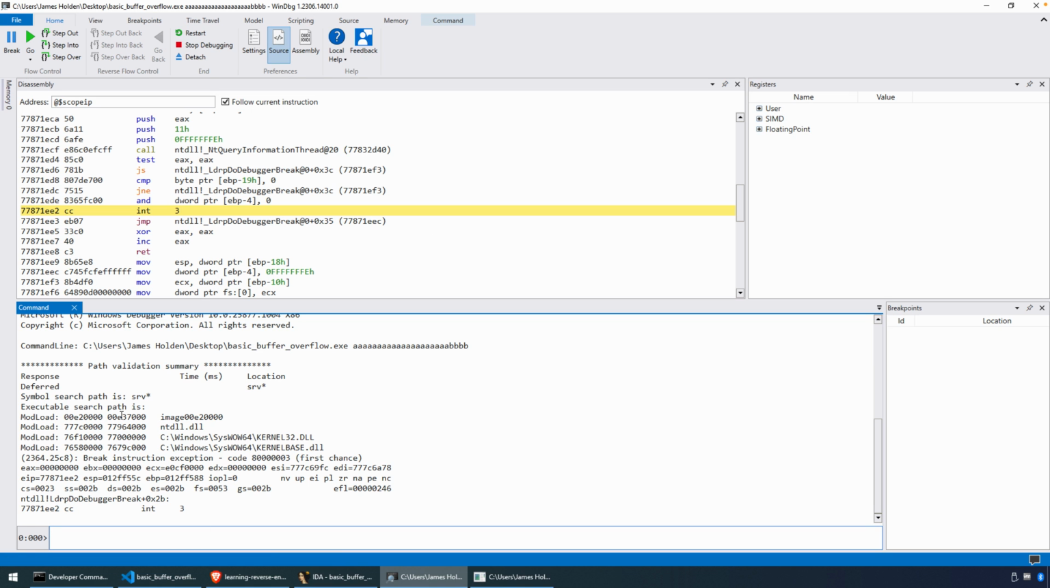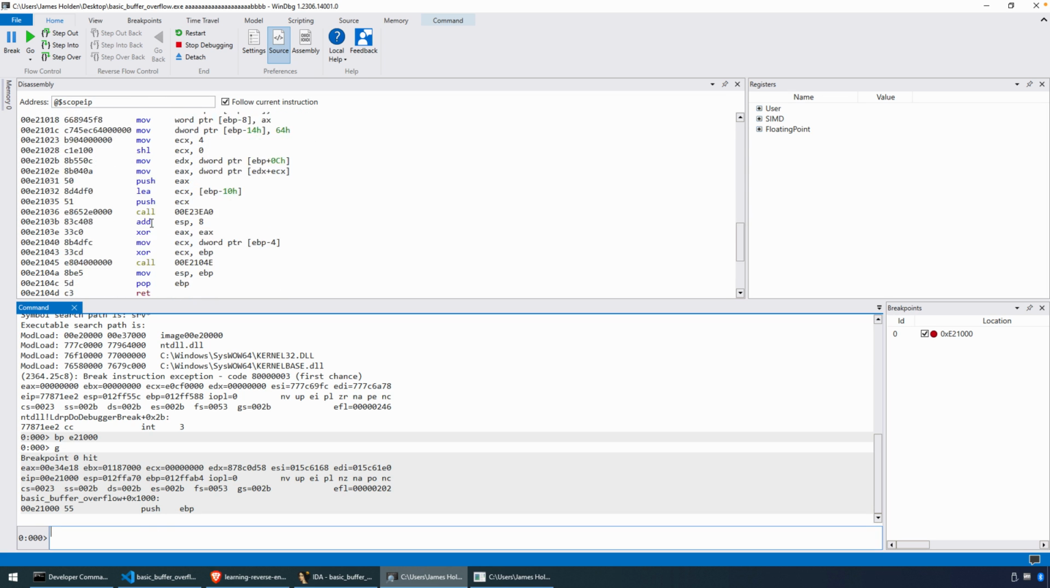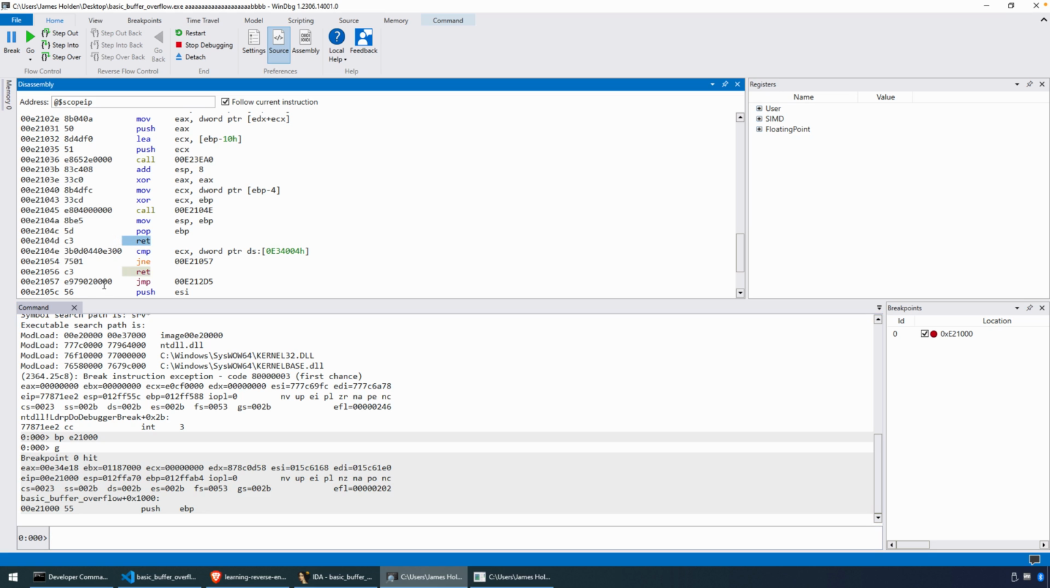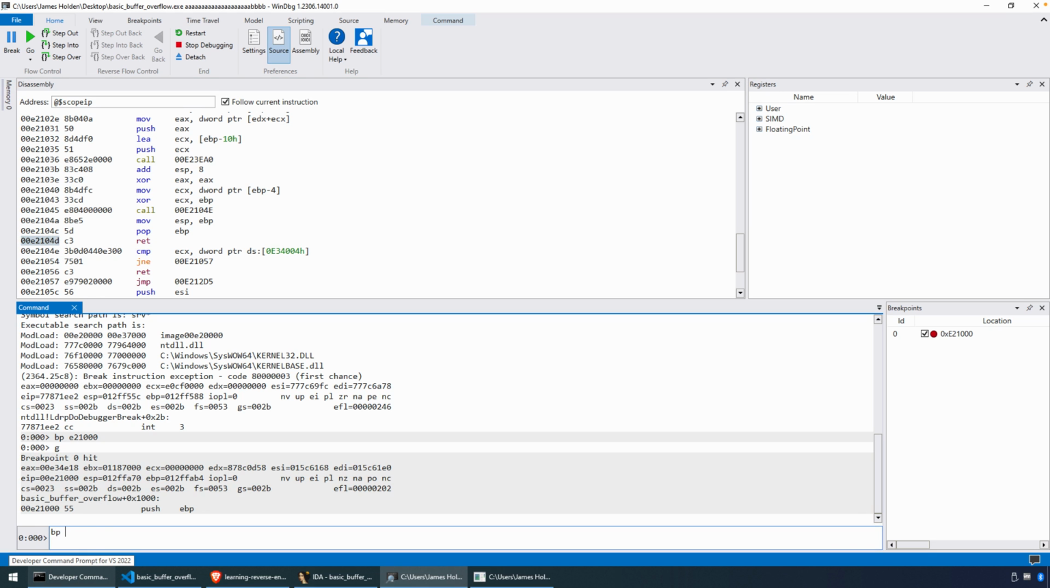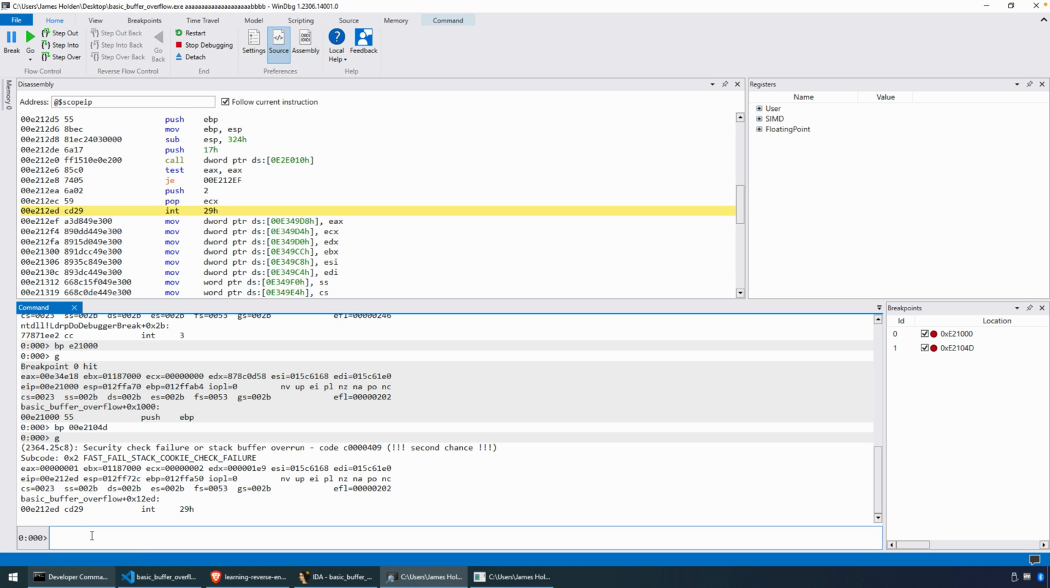This is where our program is loaded into memory, E2000. So we'll set a breakpoint at E2100. There is our entry point. And let's go. So if we scroll down just a little bit, there's our return. I'm just going to set a breakpoint here. And now let's try to just run to that ret.